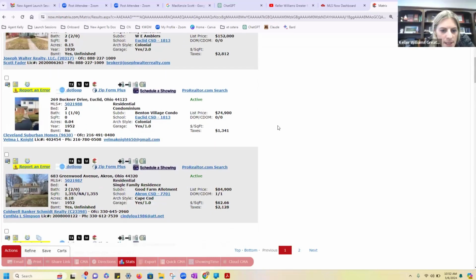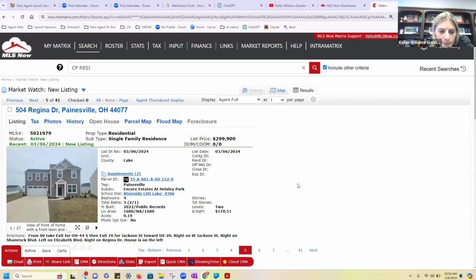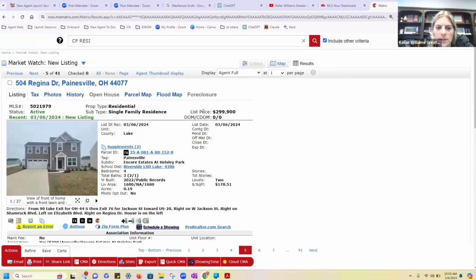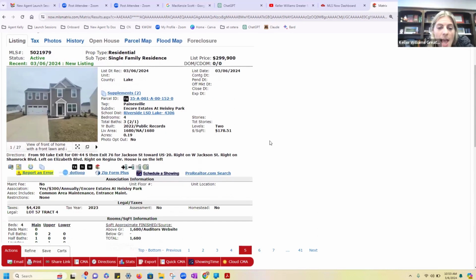Let's pop in. When you click on the MLS number, it brings you to the MLS page. From here, you see it just became live today, so it's not even been on the market for a day. They're listing it for 299.9. So where you see supplements, this is what you will always need to look at before you go on a showing. You want to look at the property in the MLS and click on supplements.